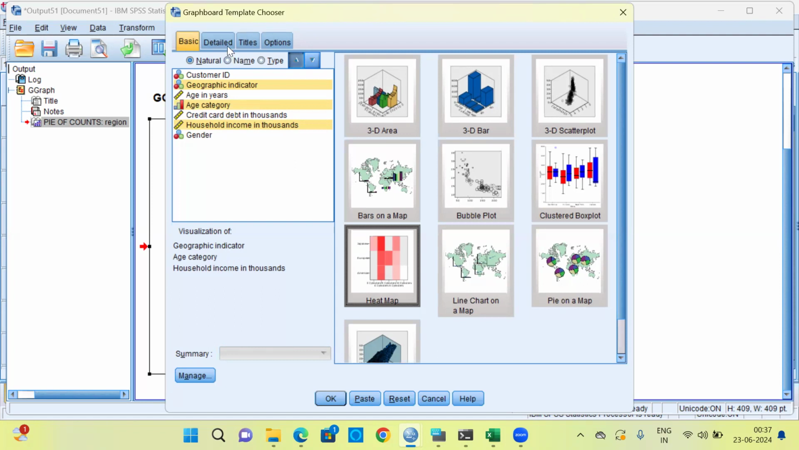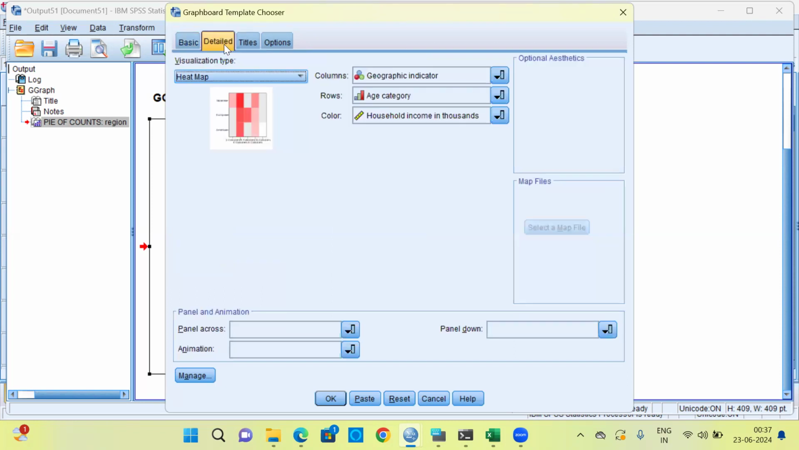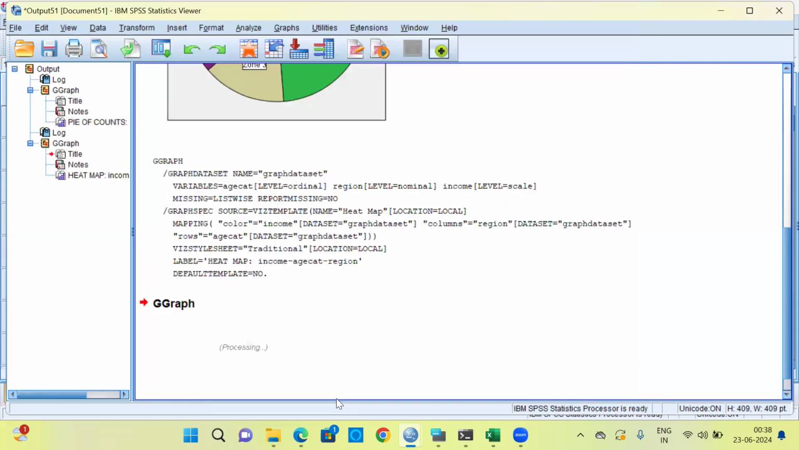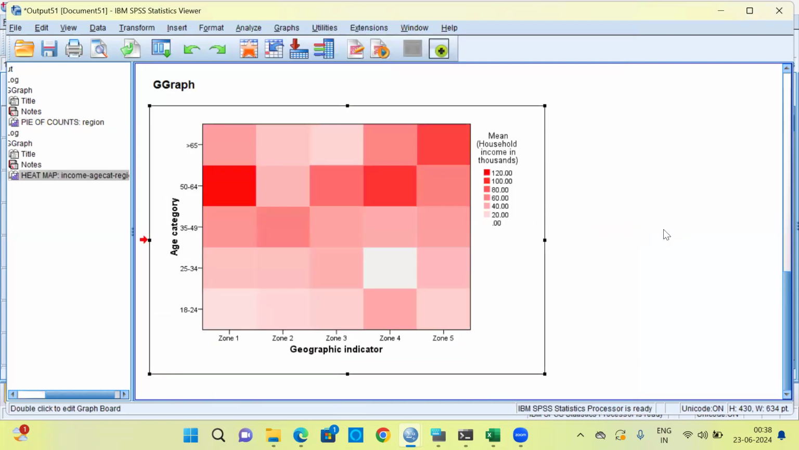Let me see if there is any relevant option that I can select in the detailed tab. As you can see here, there are different options which allow you to customize the look of the graph. I'll avoid all of these, go back to my original options, and ensure that 2 categorical variables and 1 scale variable have been selected. With this, we are all set to generate a heat map. Let me go ahead and hit the OK button. You can see here in the output window, you have a heat map.